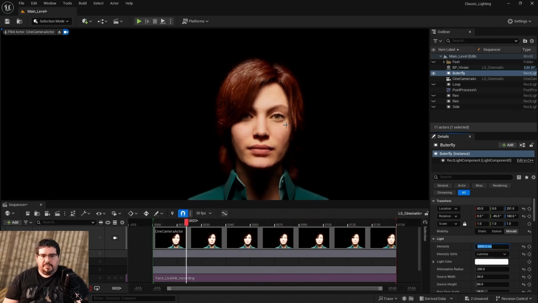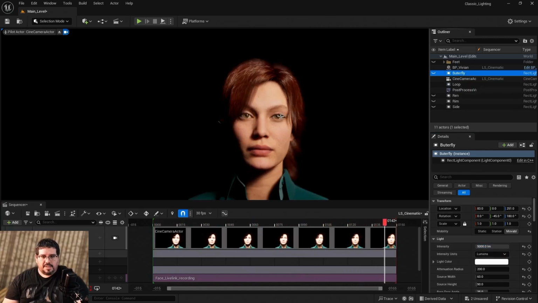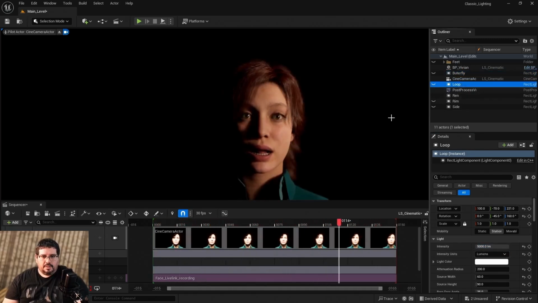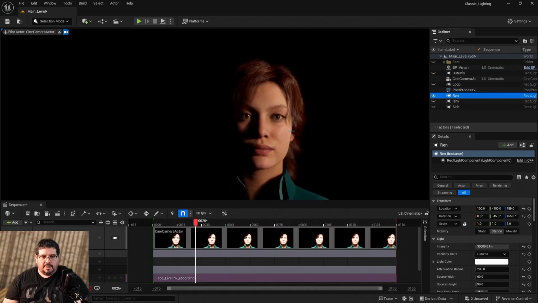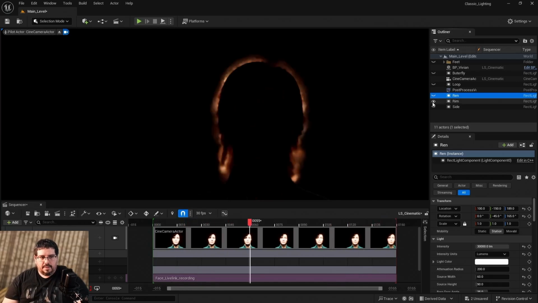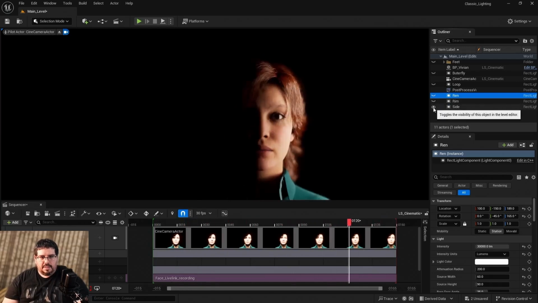Okay, and you can see my catch lights are working. Catch light is working there. That's also working with my Rembrandt, and it's farther away, but I like that effect. I like the look that I'm getting from it. My rim light and then side.